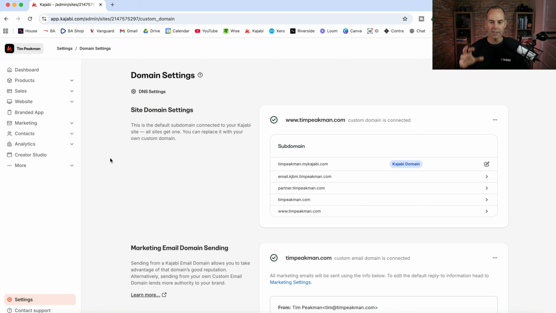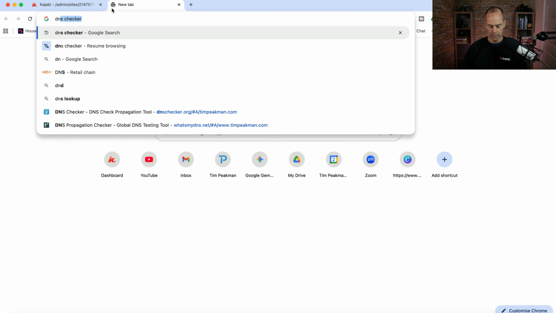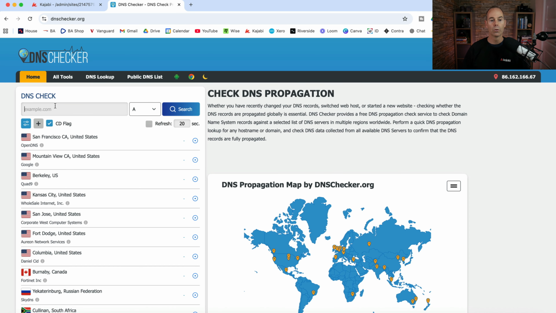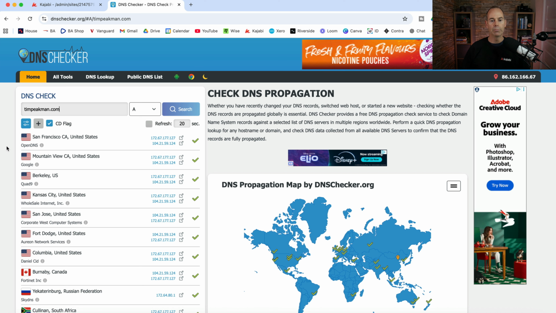Now, at this stage, this might take 24 to 48 hours to propagate, including the domain and the email domain. So what I would do is go to something like DNS checker and just check your domain. I'm going to type in mine and then just click return. Because I set this up years ago, it's saying that my DNS has been propagated, meaning that I can send marketing emails to people who are around the globe.